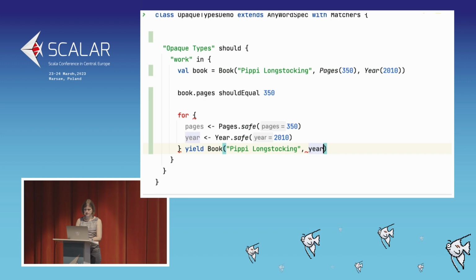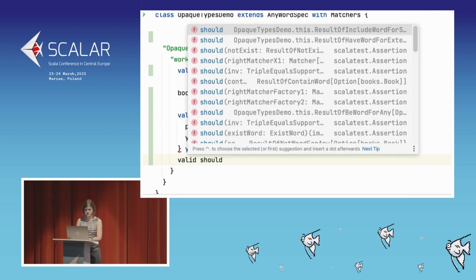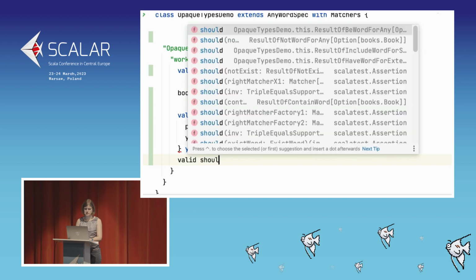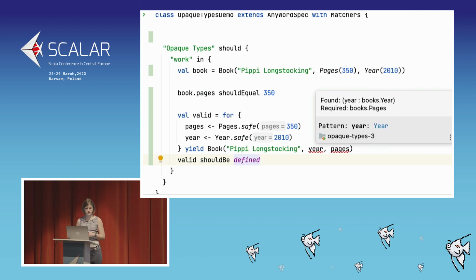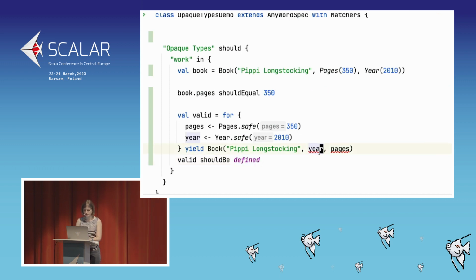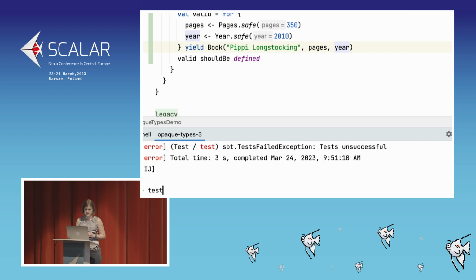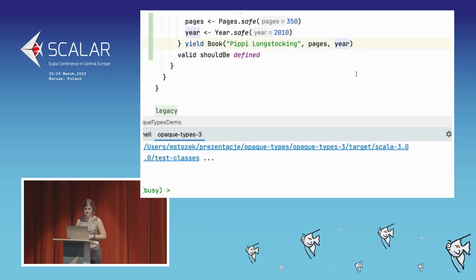Then can we say it like this? For now, yes. So let's see if it works. So this theoretically should be a valid instance, and then valid should be defined. Okay, now the compiler has caught up and it says, no, you cannot do it like this because this is the place for pages. So it's already helpful. So let's fix it here. So we have first pages and then year. And we expect that to pass just fine.